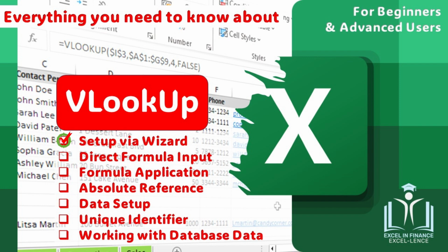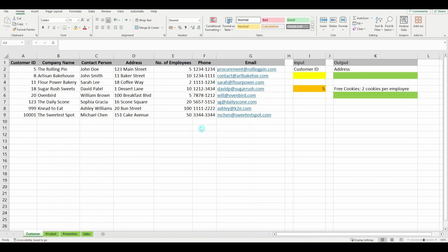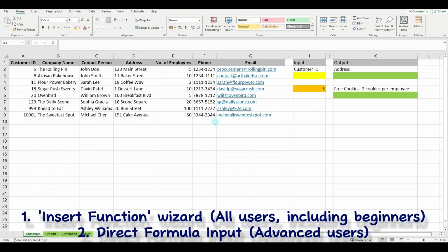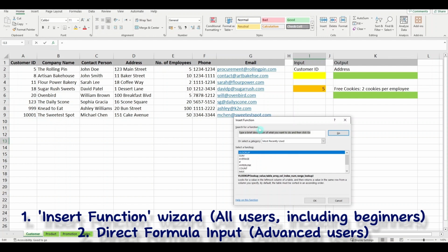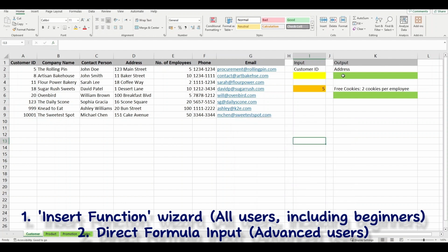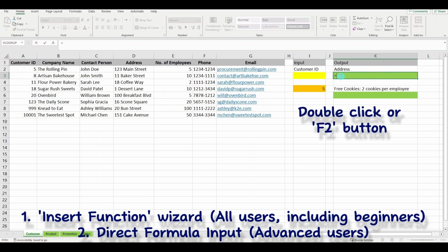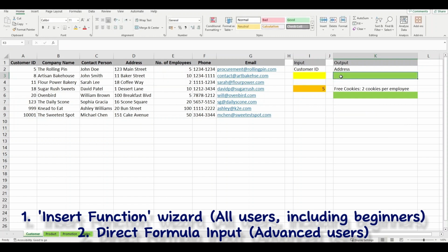Wizard input. Now let's go through the VLOOKUP function step by step. There are two ways to use the VLOOKUP. Either use a wizard to help you by pressing the Insert Function button in the formula bar, which can guide you through the formula setup. Or if you are familiar with the formula, you can also input the formula directly into the cell by double-clicking the cell or pressing the F2 button and start typing the VLOOKUP formula. This produces the exact same result and can be a real time saver.